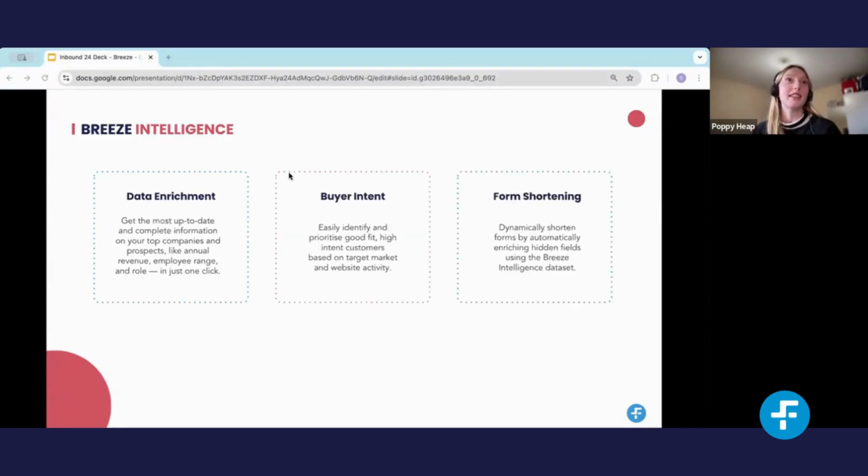Then we've also got Buyer Intent, which is your second tool, my personal favorite, which helps you easily identify and prioritize good fit, high intent customers based on the target market that you put in and the intent or the website activity that you tell HubSpot to look at.